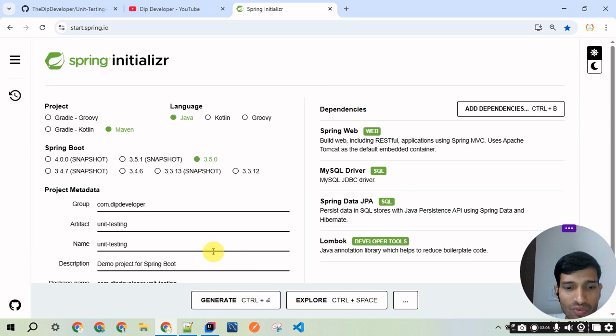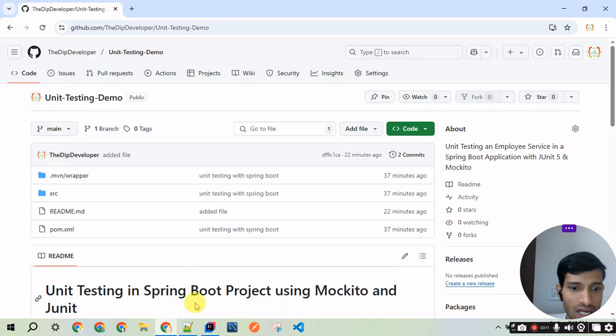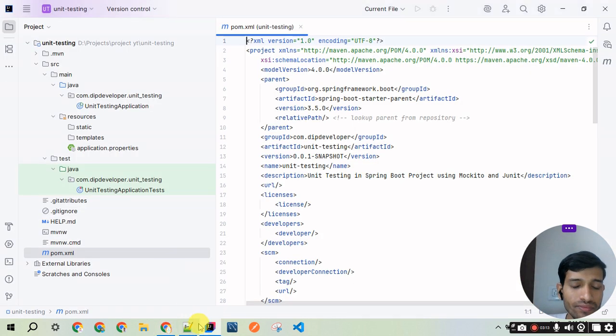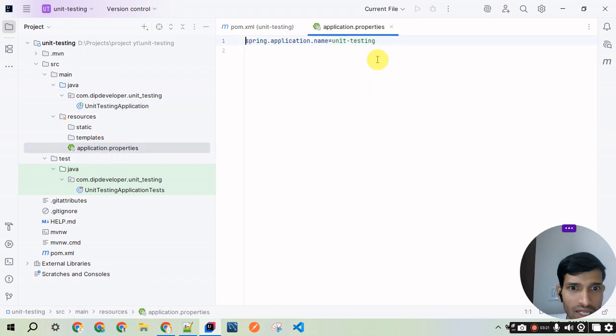So you can generate this project and open it in the IDE. I have generated this and opened it in the IDE. Let me open the IDE. So I have opened the unit testing project. If you see, the basic structure is present, and initially there is nothing else.